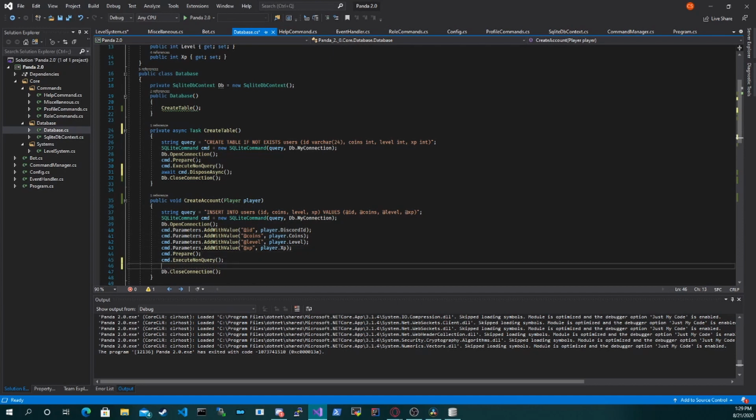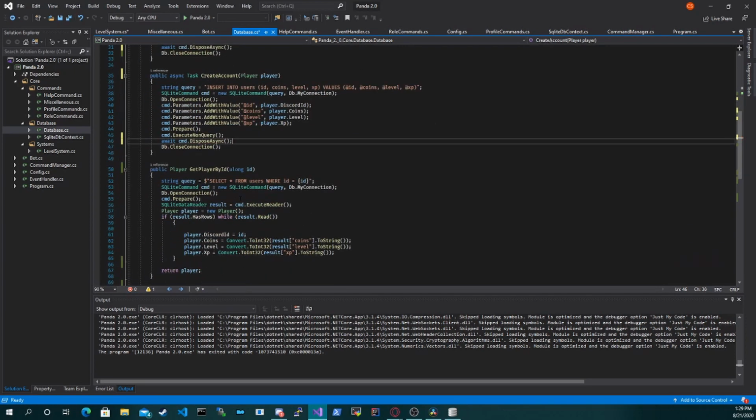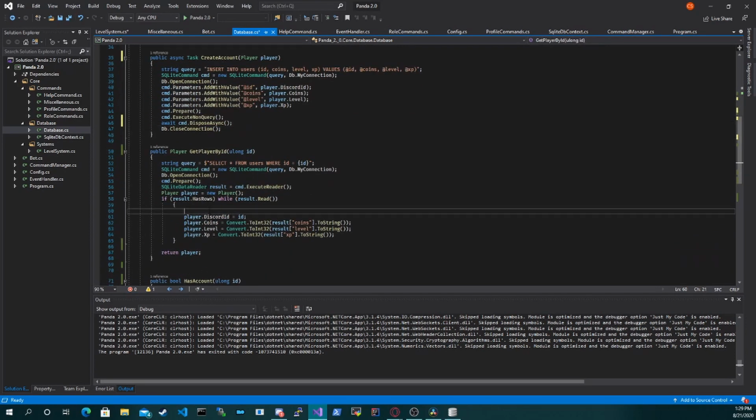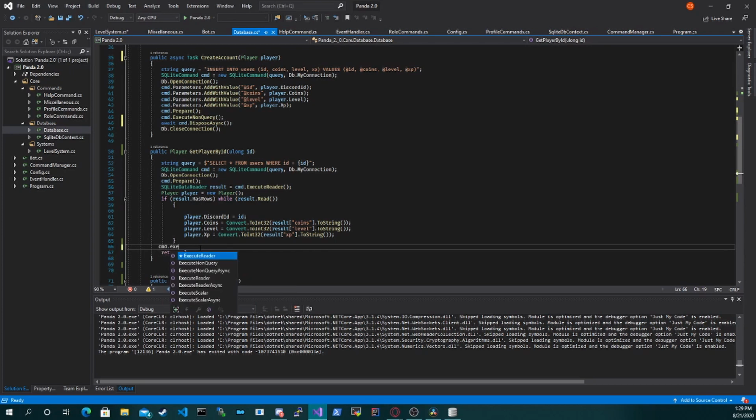We need to come down here as well. We need to go back up here. We need to change this from a void to an async task, and then we need to go down here and do await cmd.DisposeAsync. Okay. Now we need to come over here and do the same thing essentially. The first thing is result, await result.